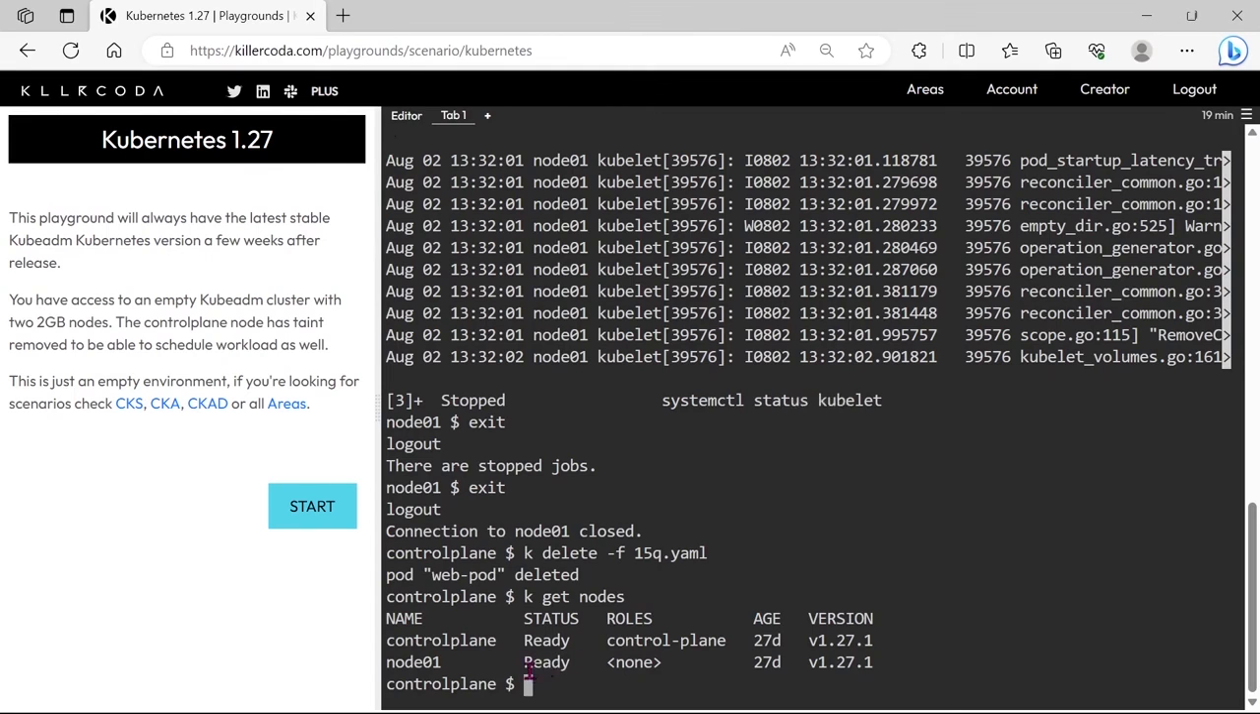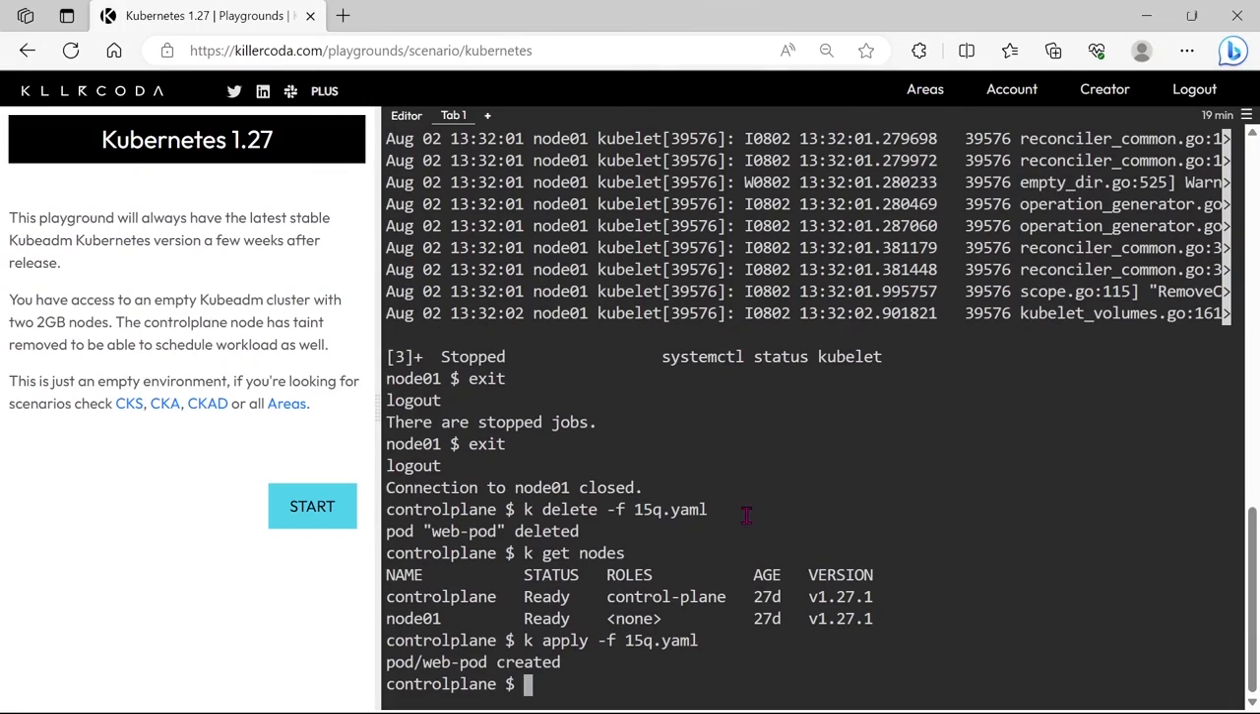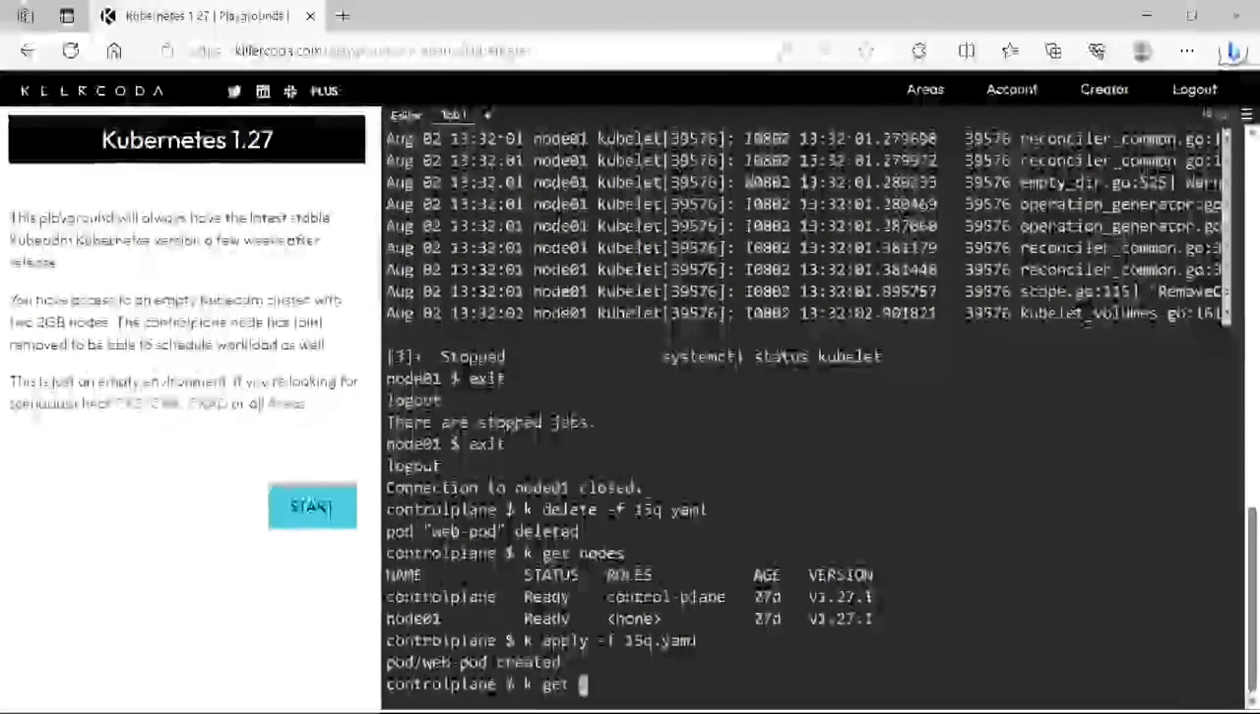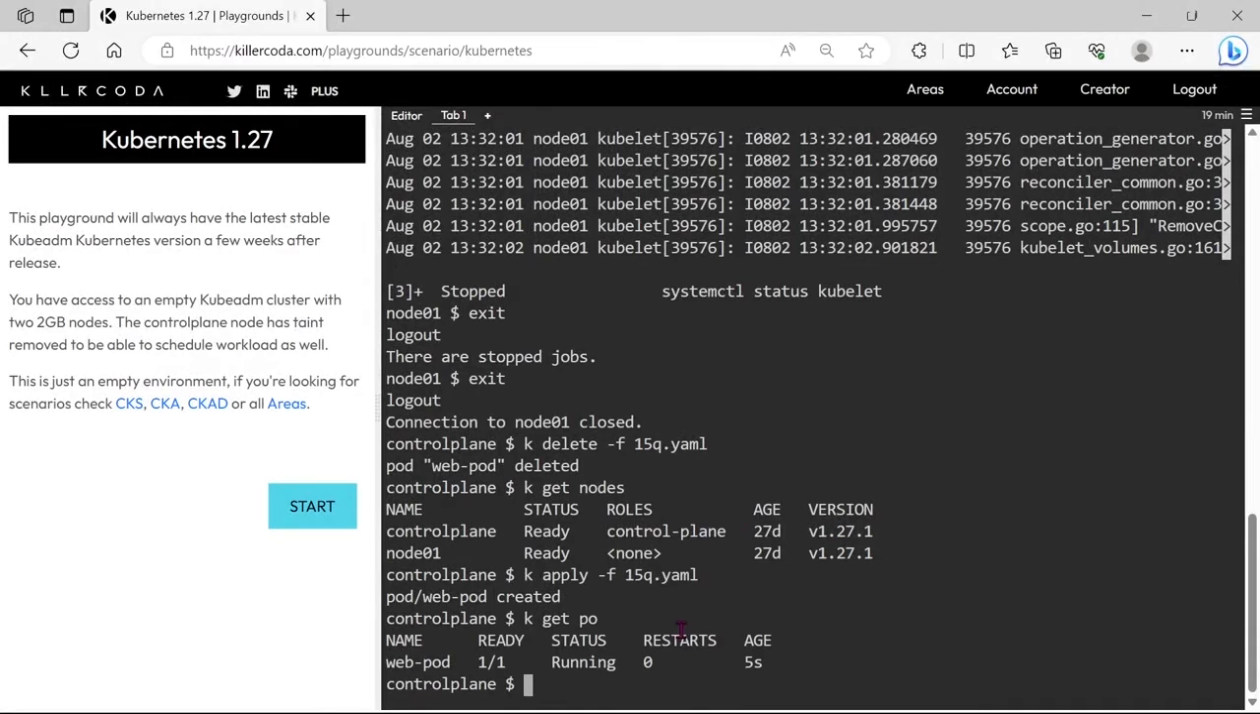Actually, we don't need to delete the pod. It will be scheduled on node 01 as soon as the node is available. Unfortunately, I deleted the pod. So let's redeploy the pod. You can see our pod is running, and now it is scheduled on node 01.